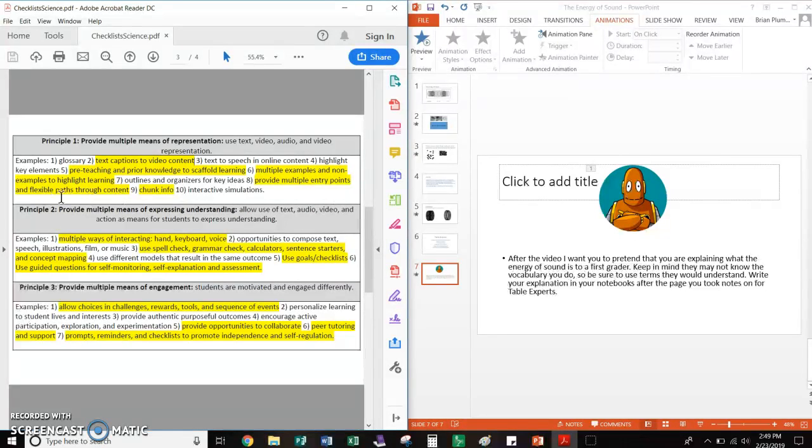Provide multiple entry points and flexible paths through content. So the reason I highlighted that one is because I felt like the lesson had the kids' types to respond, the multiple choice question to respond to, which I could have done a couple different things with that question. There was reading incorporated into the science. There was writing incorporated in with the science. So I felt like there were a lot of entry points, and along with the chart with the drag and drop, there was just a lot of different ways the content was presented to the students.